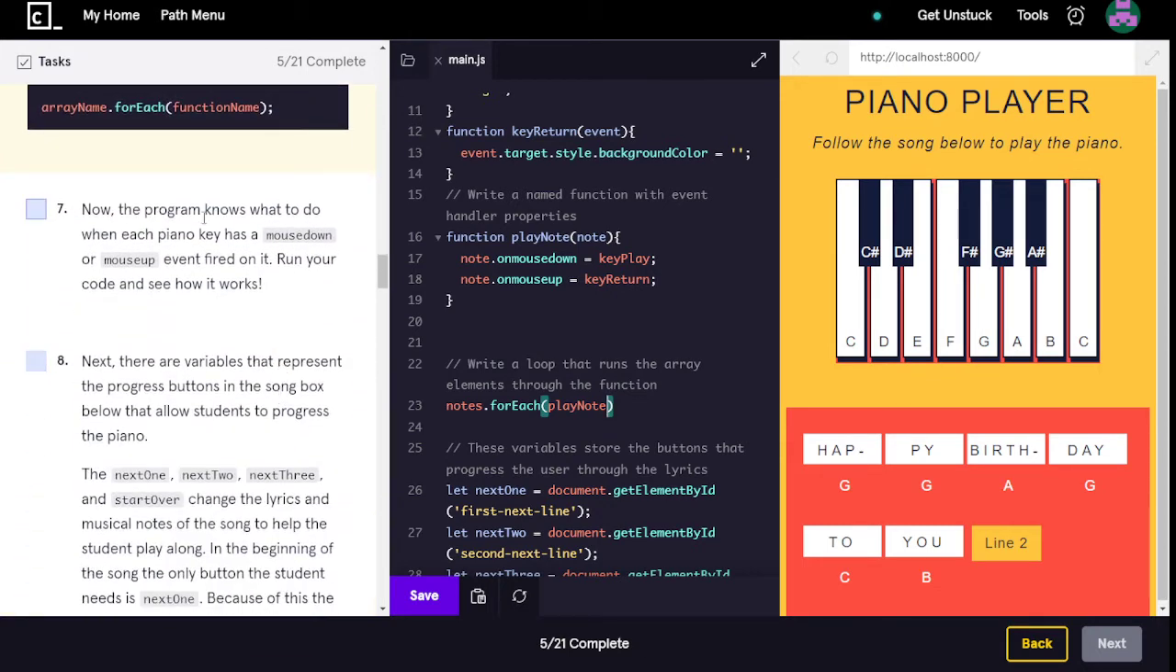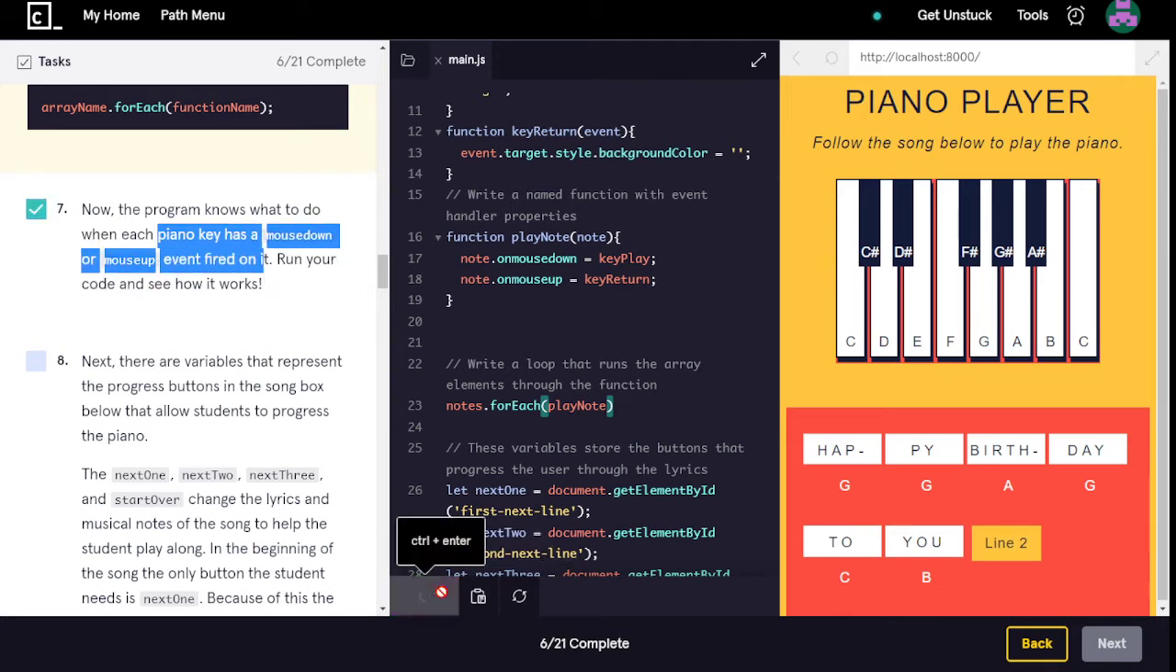Now the program knows what to do when each piano key has a mouse down, mouse up event fired on it. Run your code and see how it works. Is it going to work? Wow, it does work. It even changes the color if I just click on the keys. When I click, and as long as I'm holding the mouse down, it changes to orange, and then when I let it go, it changes back, just like what this function does.